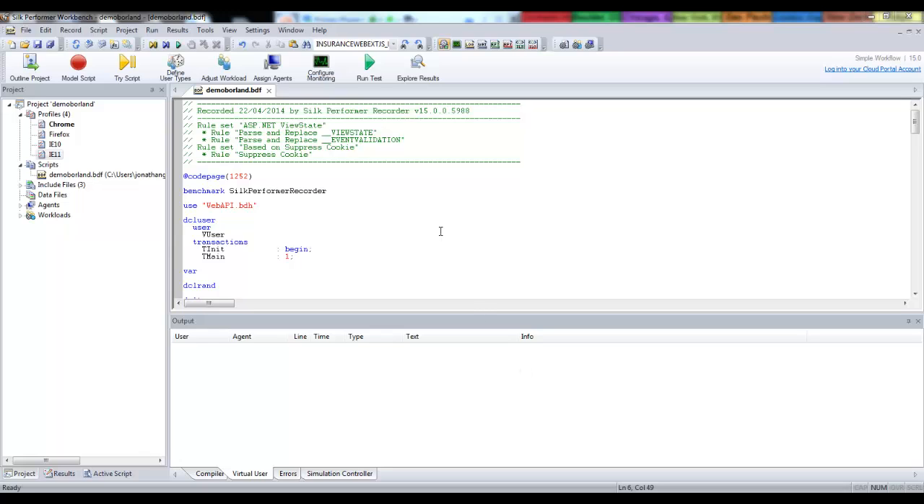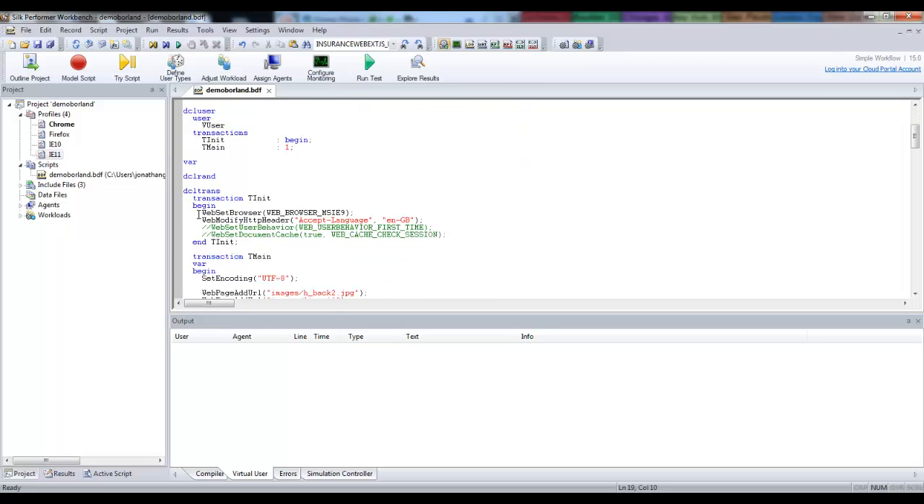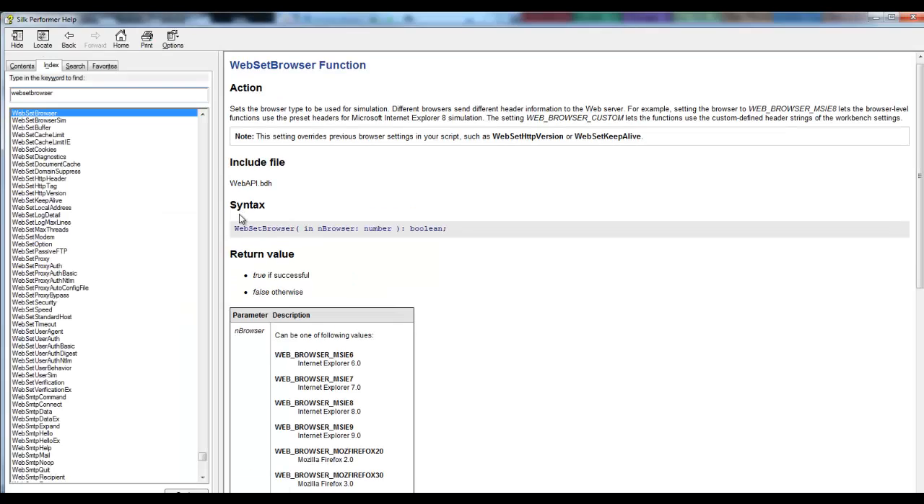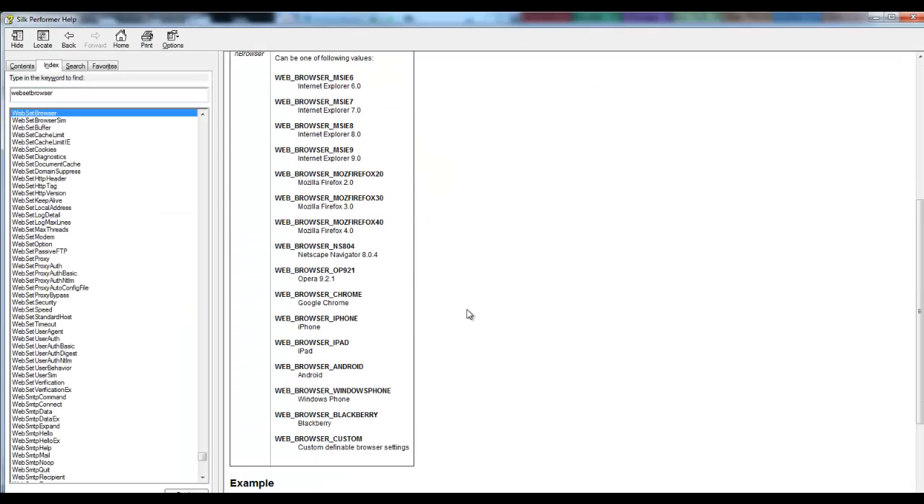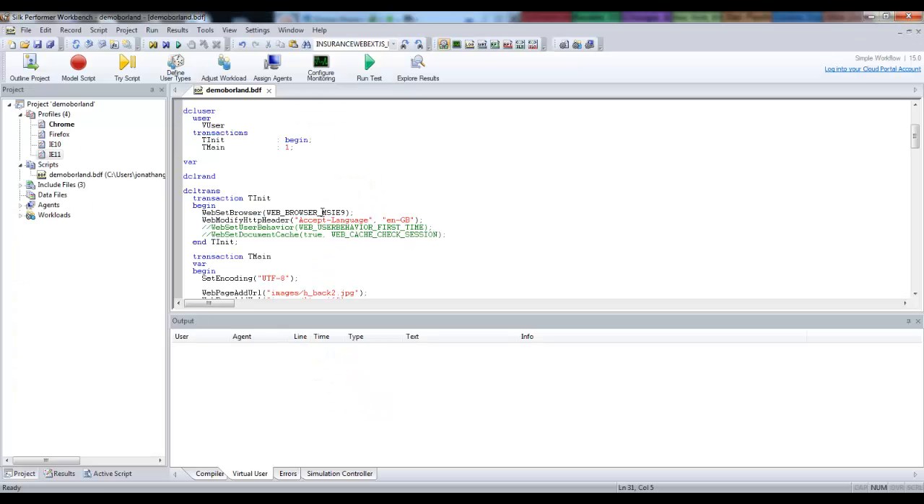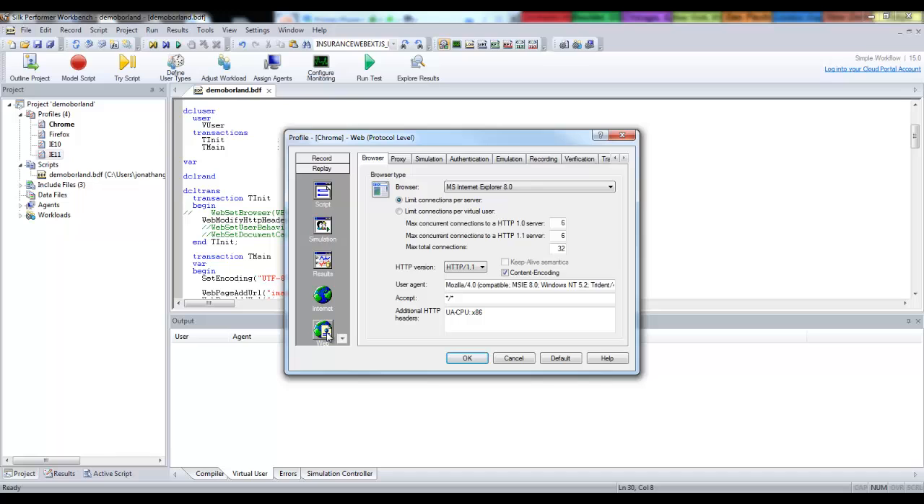Now for a demo. You will notice that the script contains a website browser function with the browser used during recording specified as the constant value. A full list of constants is available in the help files for this function. You can also select the browser to simulate in the active profile settings.